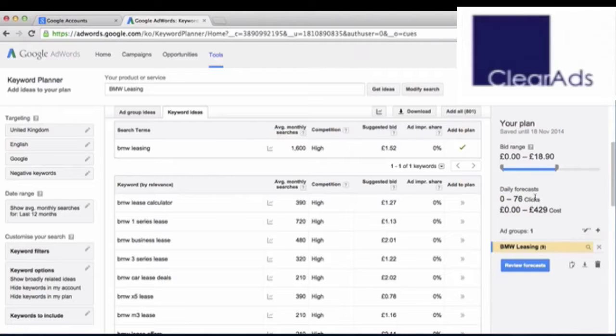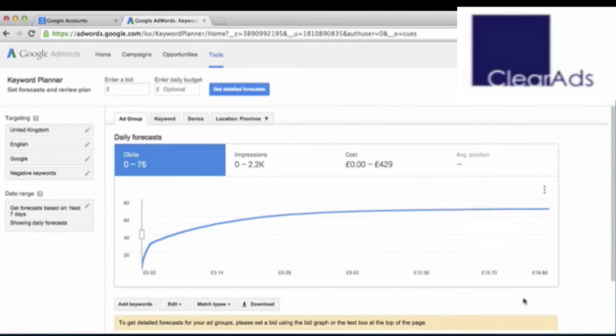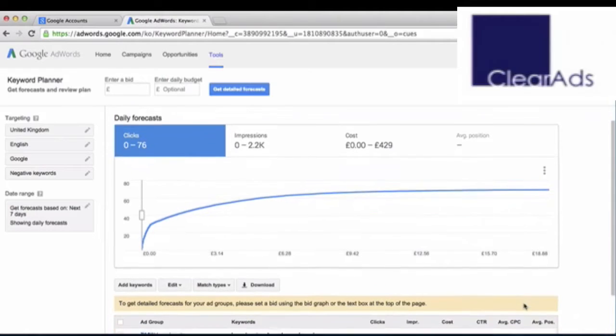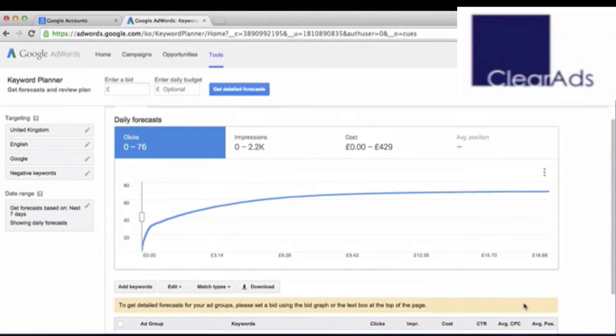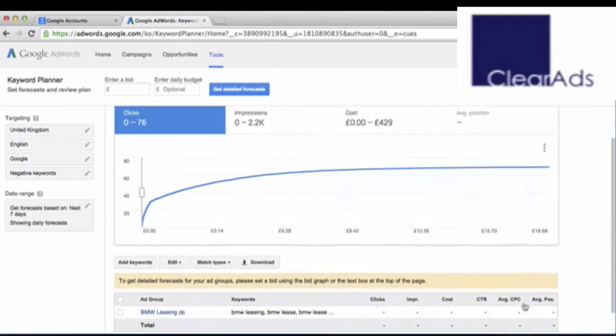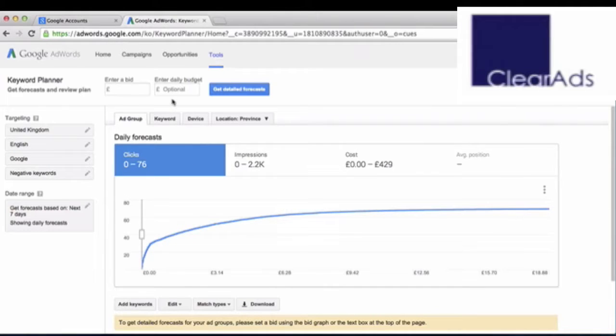So it says here the daily forecast. If you target the whole UK, you can spend between £0 and £429 a day. You could receive between 0 and 76 clicks. So you can click on review forecast. I always take this information with a pinch of salt. It's not always accurate, but let's have a play with it anyway. It does give you a rough estimate.